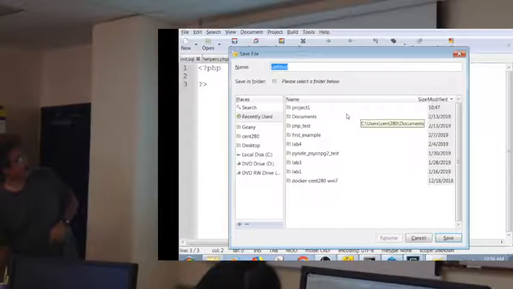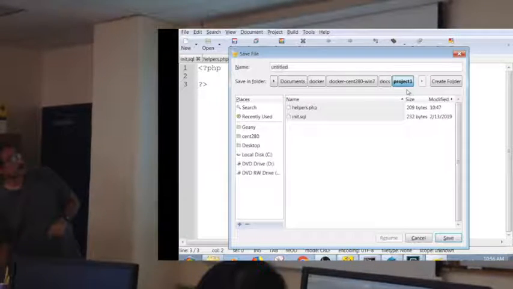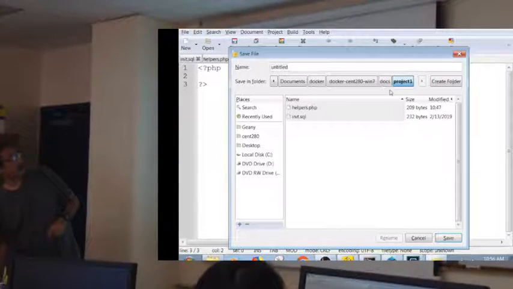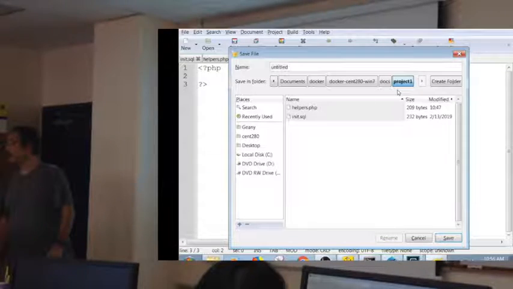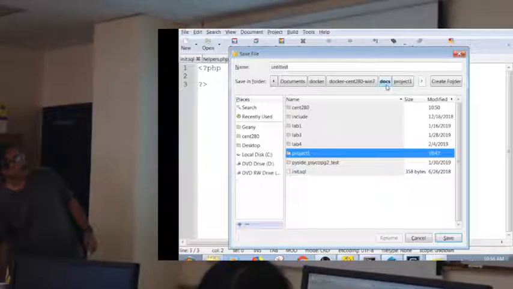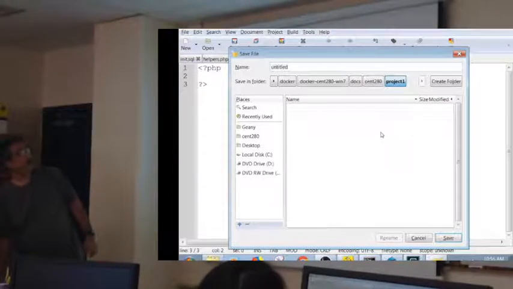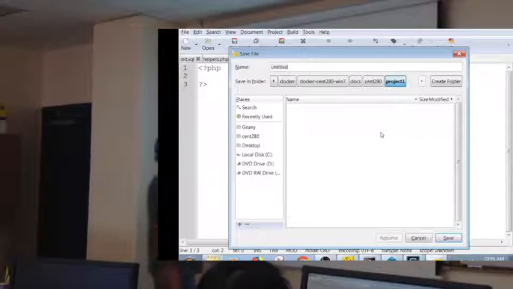So let's say we just tried it this way. And look, this is the project one folder inside of docs. It's not the correct one. That's the one that gets mapped to the PostgreSQL container. So I go up to docs, and then I drop down to CENT280, and then I go into the project one folder there. Now the path is the correct one, right?